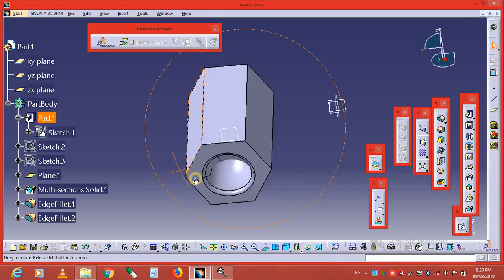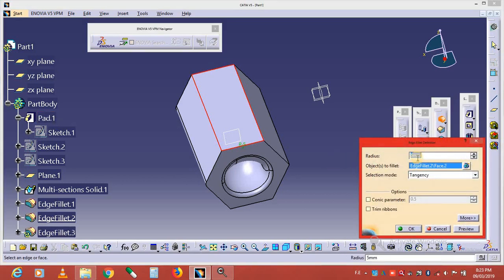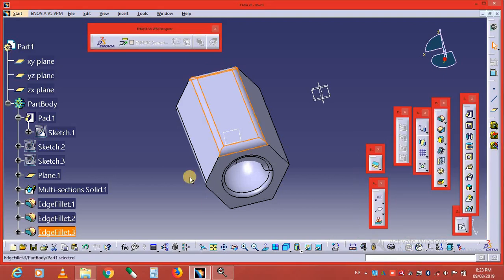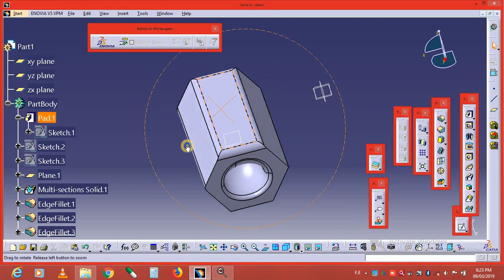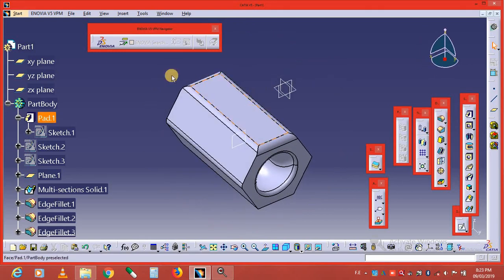As we select the surface, we go to the edge fillet and enter 10. So okay, 4 edges are filleted at a time as we select the surface.